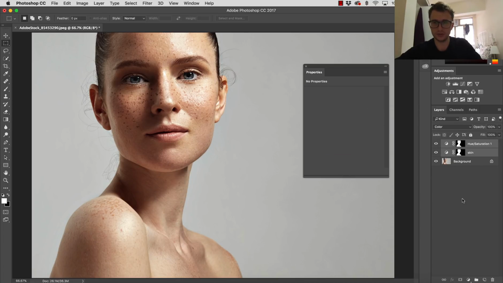Now put these two into a group. I'm pressing Shift, selecting two layers, Command or Control and G, and I'm going to call this Warm Tones. Let's have a look. That's the before, and this is the after.